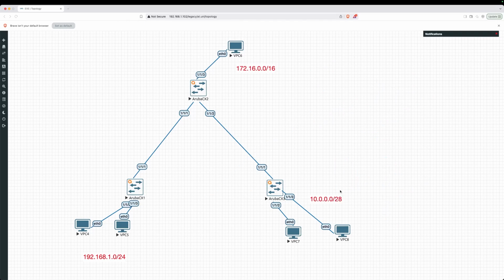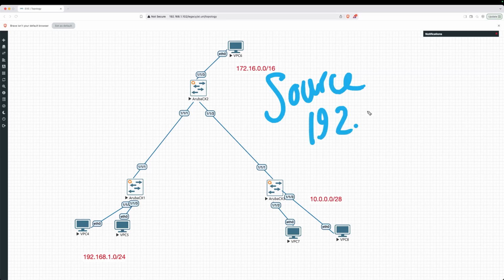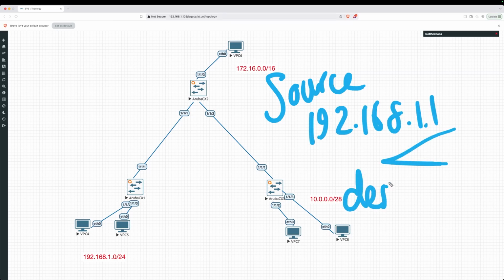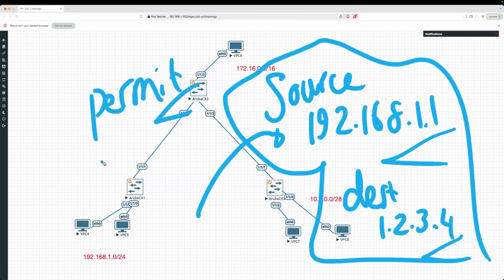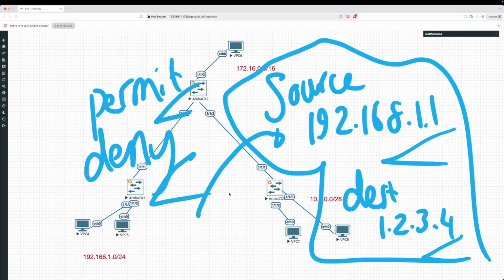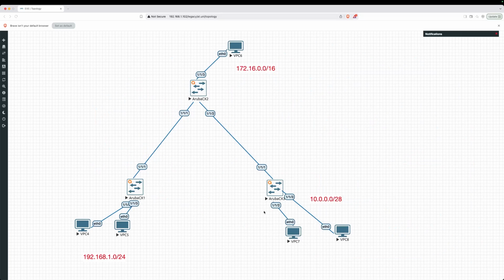What do I mean when I say that? Well, what we could do is we could say, hey, if you see a packet sourced from a particular address, let's maybe say the address 192.168.1.1, and it's going to the destination of, let's maybe go with the IP address 1.2.3.4, you can match on that particular packet and then effectively decide, are you going to allow it to pass, i.e. permit it, or are you wanting to drop that packet and deny it? Now essentially, this here would be an example of an ACE, an access control entry within the list.